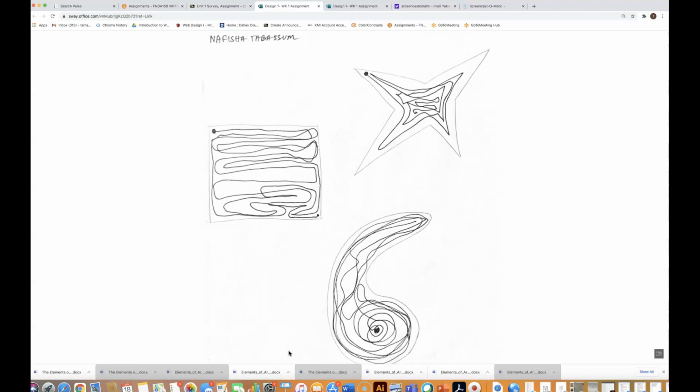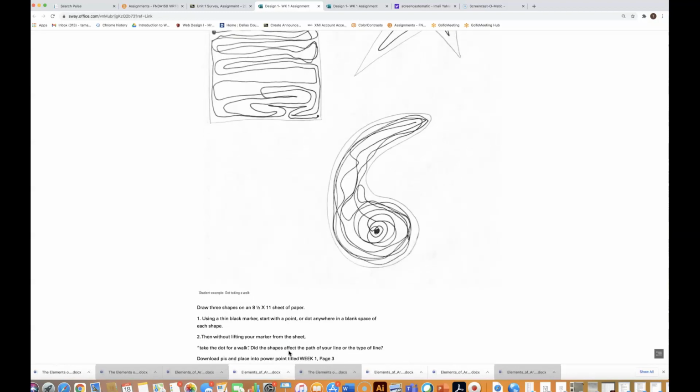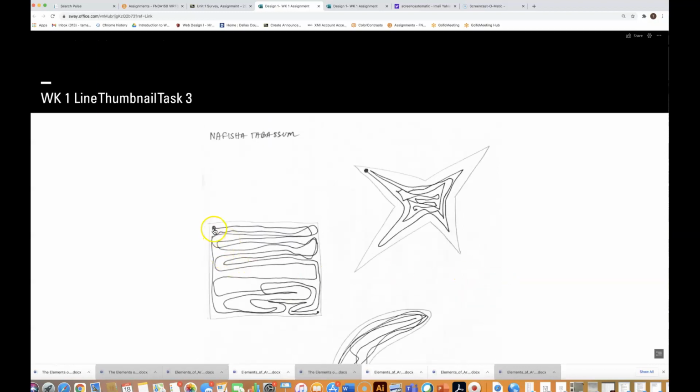What you're going to do, with a thin marker, you're going to make 3 shapes, okay? And you're going to take this dot for a walk. It's a continuous line, okay? So it's kind of really, really cool here. This is kind of an interesting geometric shape that they made when they took the line for a walk.